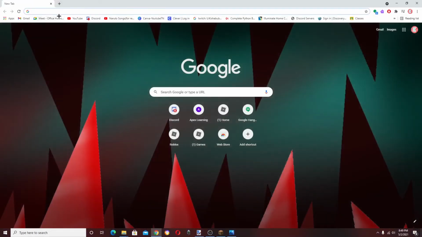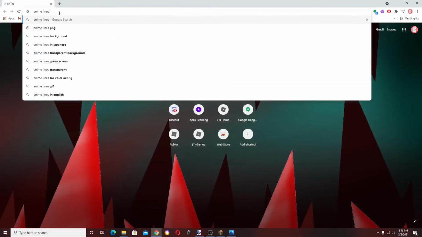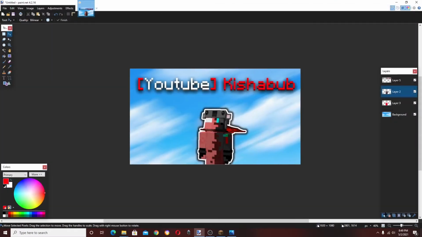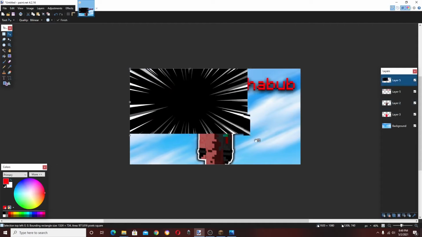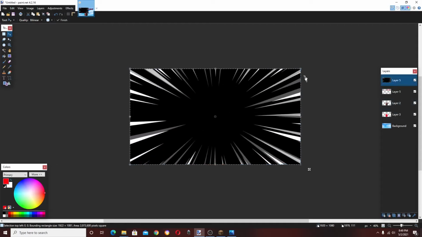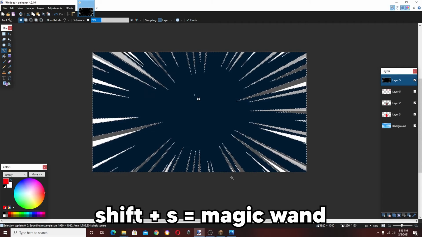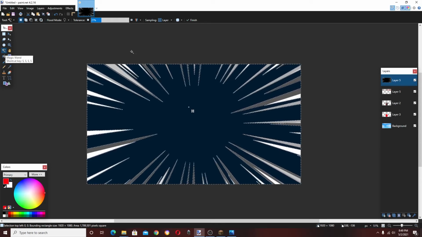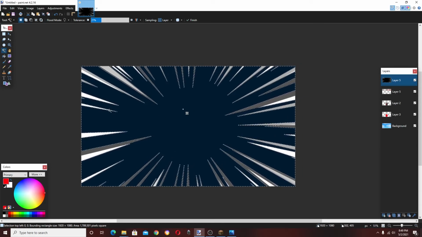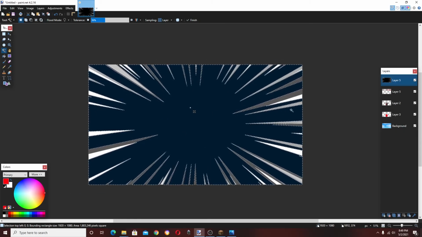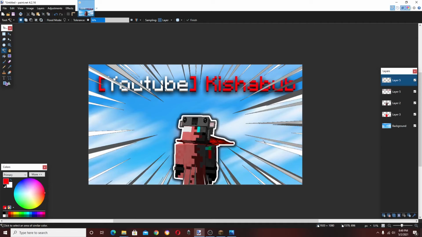So we're going to look up anime lines. And we're going to get these anime lines. Get the first one, it doesn't matter. And we're just going to overlay it over. Okay. And kind of just scale it. So now you could press Shift S for the magic wand, but we're just going to grab the magic wand. I'd say turn it around maybe 20, around the 30s mark on the tolerance if the background is black, and just delete it.